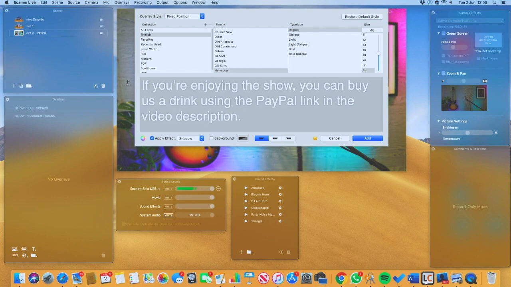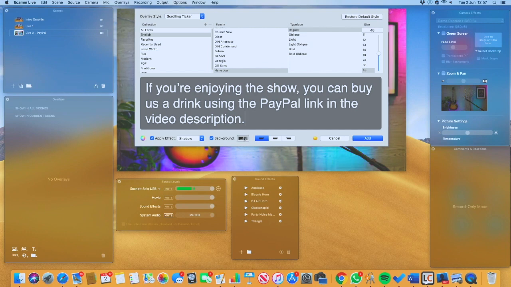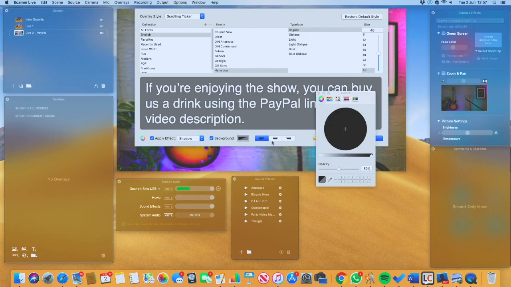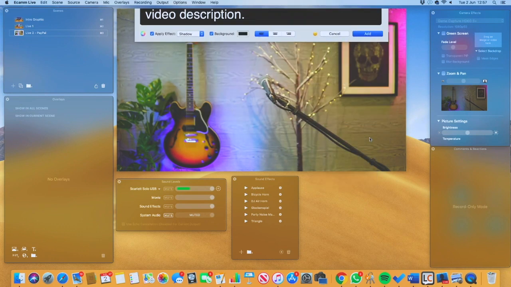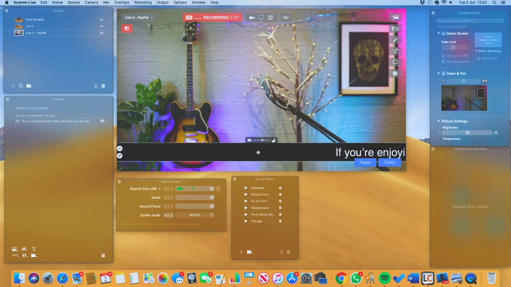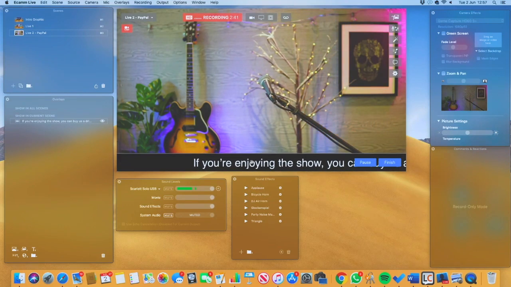That's a pretty long message, so I'm going to take advantage of the feature that Ecamm have introduced, the scrolling ticker. So I'm going to select that. I'm also going to put a background. Obviously, you can change the color just by clicking here and changing your blues, greens. So yeah, let's go with black. So I'll add that in. And as you can see, there's your scroll bar and it's scrolling across the bottom. I'm going to move that down to the very bottom.